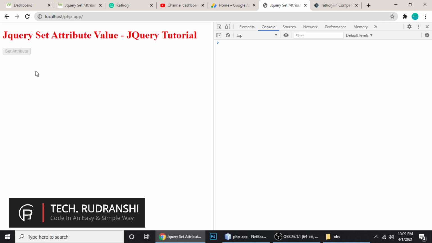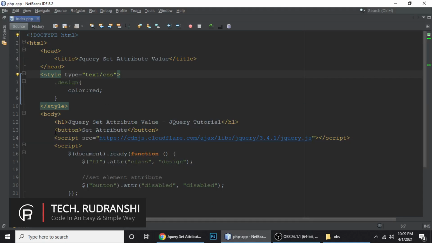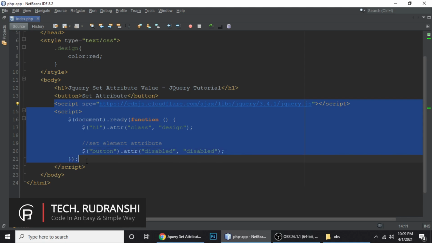In this tutorial we're gonna learn how to set attribute value using jQuery. This is a very small tutorial. I will show you in a minute, and it's very simple and very easy to set an attribute value of any HTML element. So let's do it.